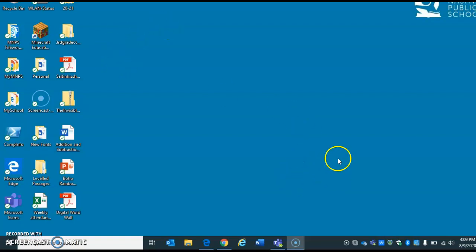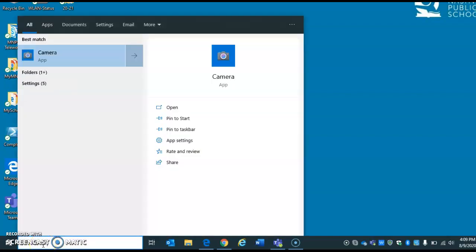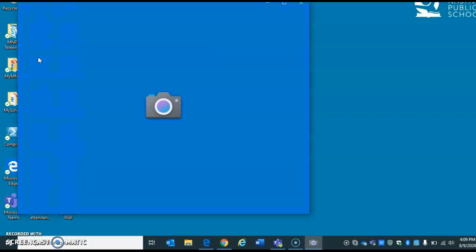These are the directions to take a picture and upload your picture into your assignments on Schoology. So first you need to find your camera. In this white search bar down here, you're going to type the word camera, C-A-M-E-R-A. It'll pop up. It's a picture of a camera. I'm going to click on it.